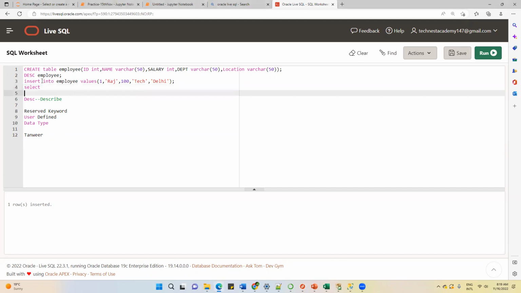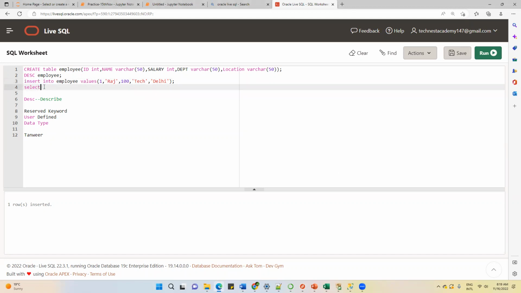When you are writing insert, you are passing data to the database, correct? When you are writing select, it means now you are asking the database to show some data, to display some data. The moment you write select, the engine will understand that now the user is asking for data from the SQL engine, correct? Then you will write a star. A star means everything.